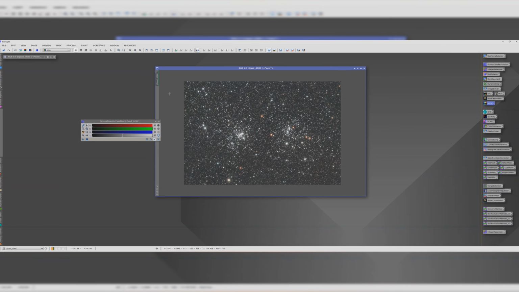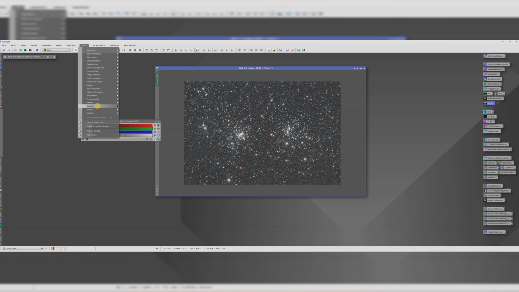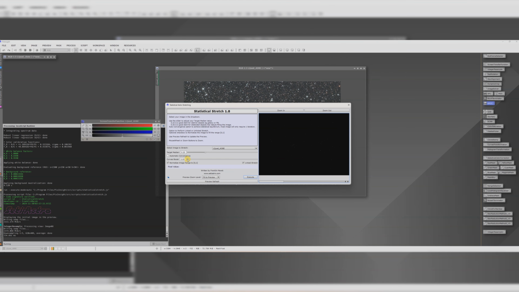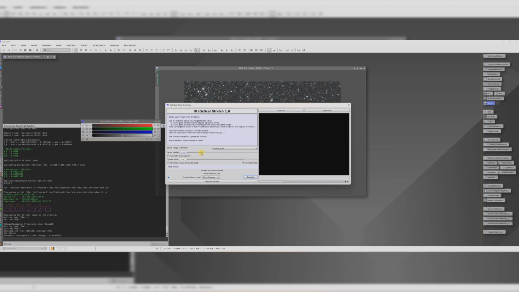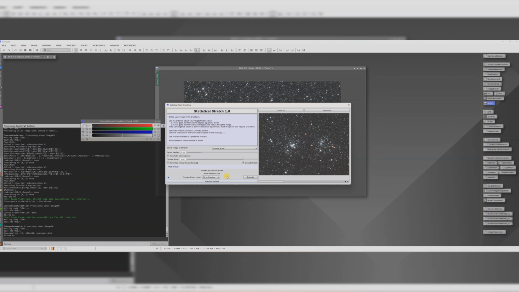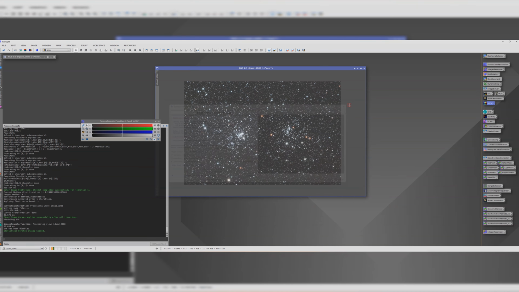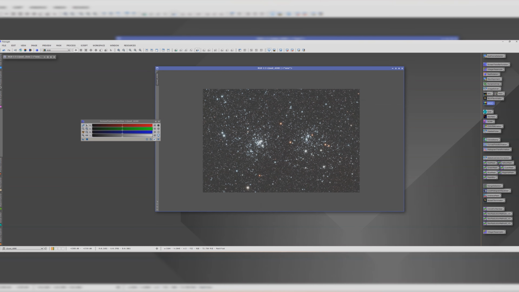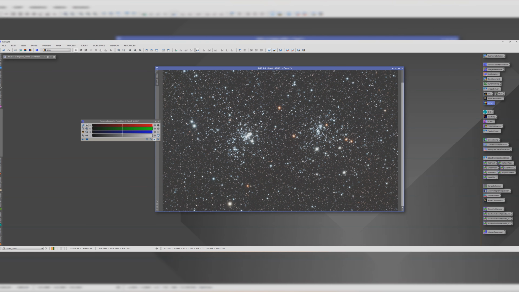Next it's time to stretch the data from linear to non-linear. To do that, I like another SETI Astro script, statistical stretch. I'm going to boost the curves here and maybe take this down to 20 and then click preview refresh and see what that looks like. Pretty good. Execute. And here you can see we're actually not far off done, I would say. I don't do much to star clusters. I like the slightly more naturalistic look.